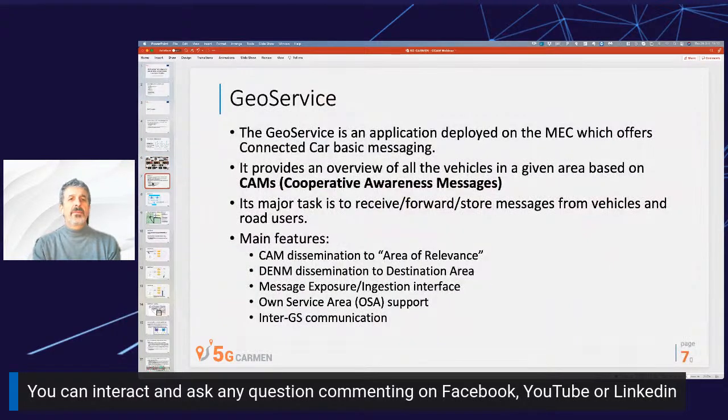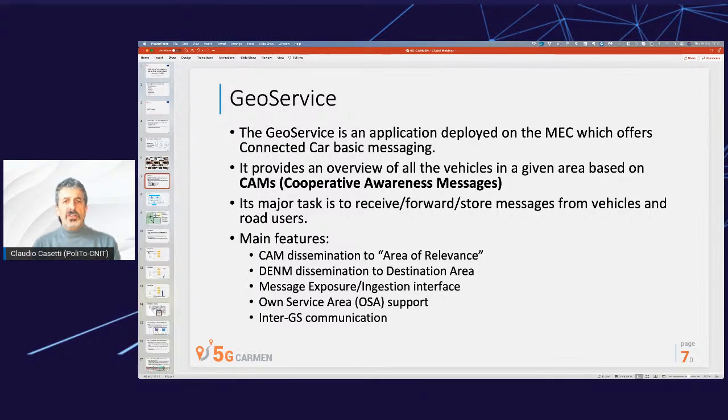The next technology that I would like to address is the Geoservice. What is the Geoservice? Geoservice is an application which is deployed on top of the edge cloud, on top of the MEC. It's a MEC application, which offers basic messaging to connected cars. Geoservice maintains an overview about all the vehicles in a given area. This overview is possible thanks to the exchange, or I should say probably the broadcasting of CAMs.